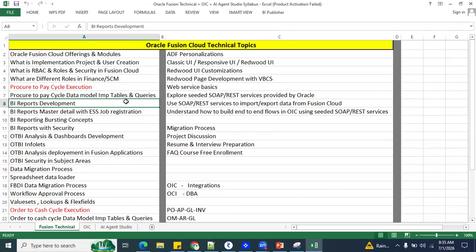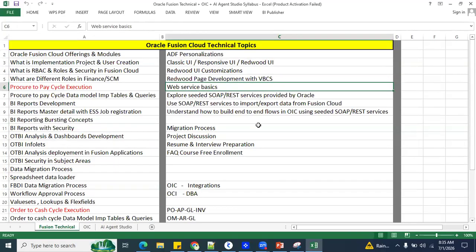When you are working in SaaS implementation projects, you can work as a technical consultant on BI reports, OTBI dashboards and analysis, data migration process, meaning data load and data extractions, and web services. This is all you can work on. And personalizations like Redwood pages, as well as the page composer. This all we can do.